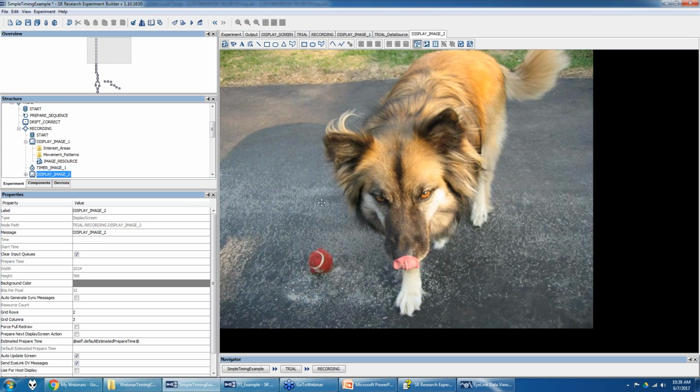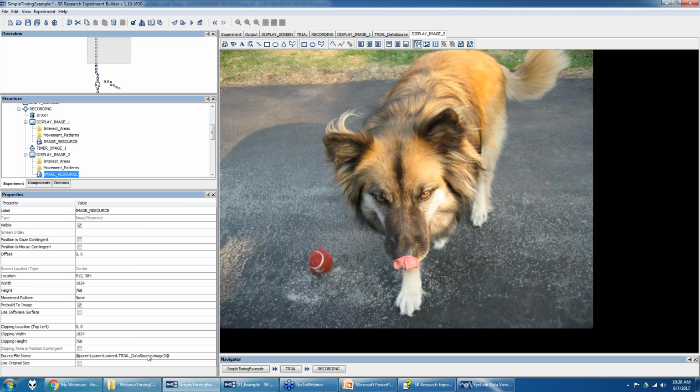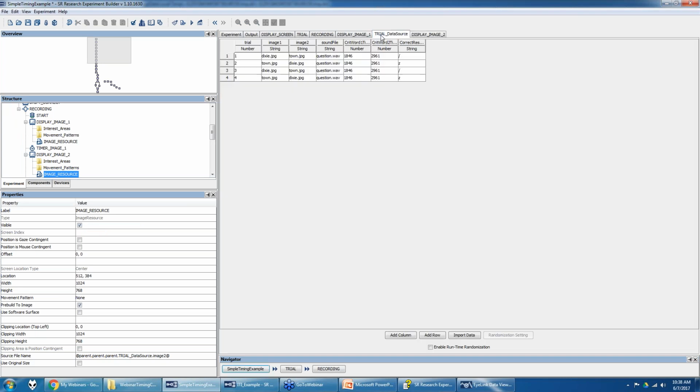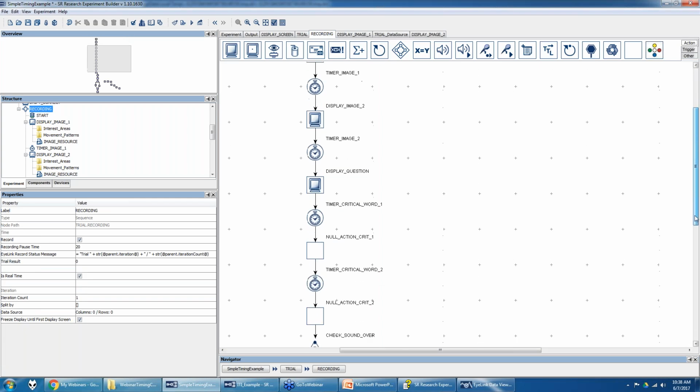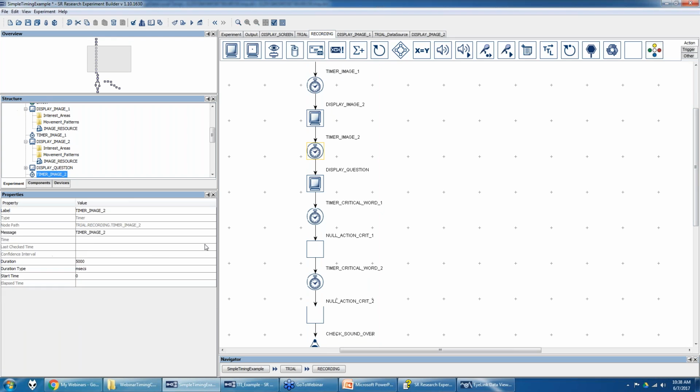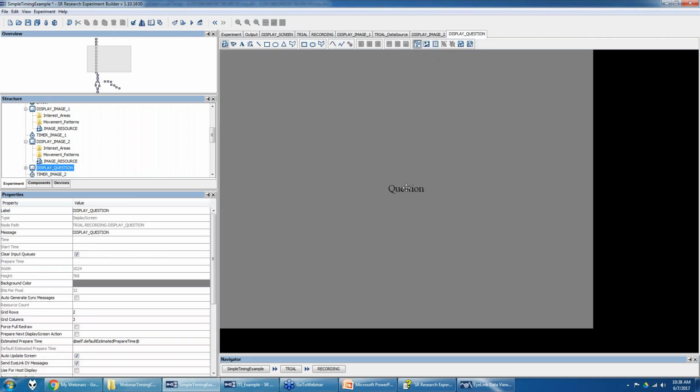And then we're going to display a second image, and it looks the same here, but if you look at its source file name, you can see that it's referencing the image 2 column. And that's going to stay up for 5 more seconds, and then we're just going to see the word question.